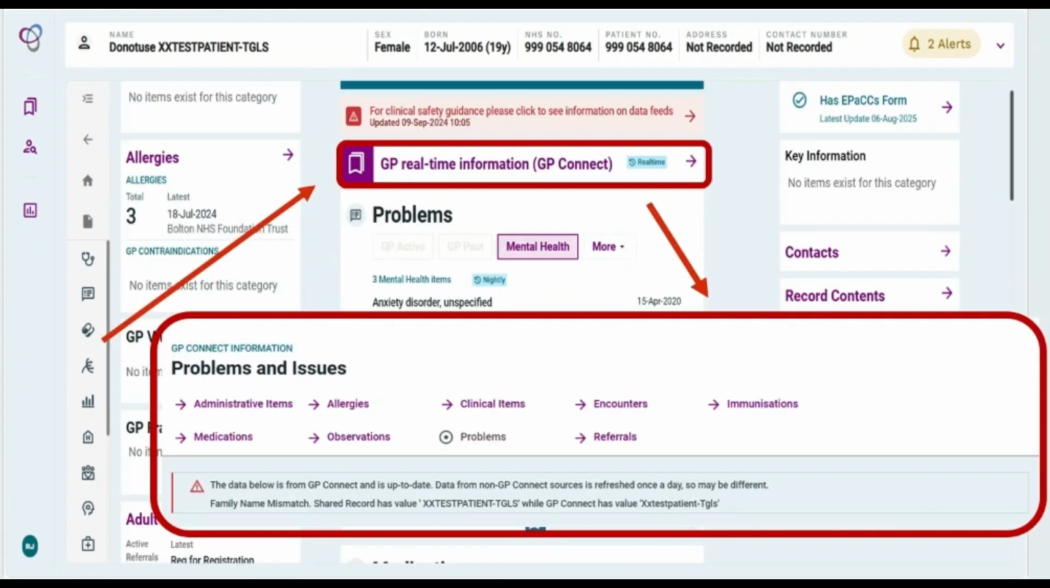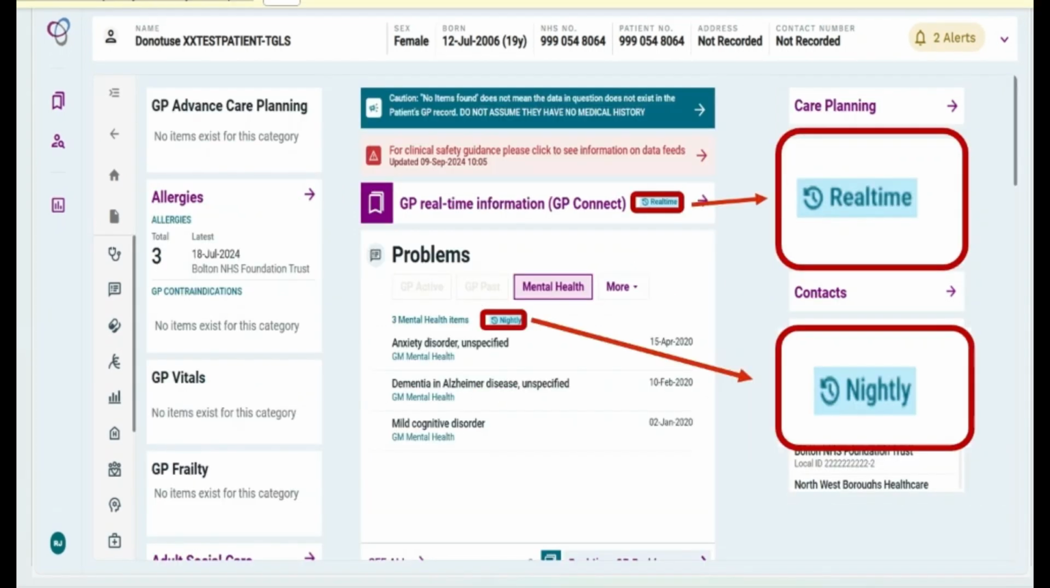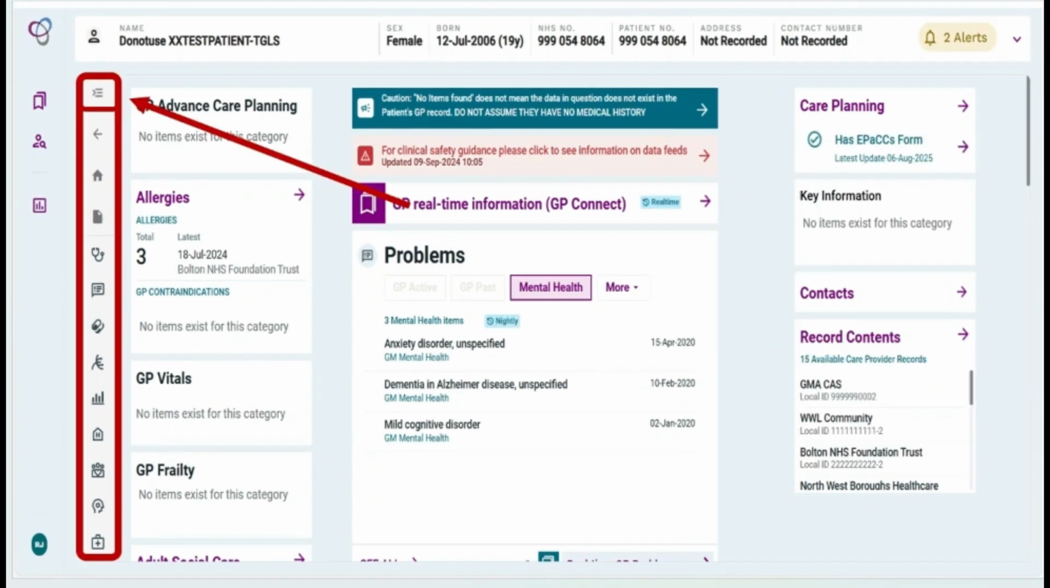GP real-time information can be accessed from the summary page. This information comes from GP Connect. Select the real-time information tile to open the GP Connect view. All information is clearly labeled with how often it is updated.